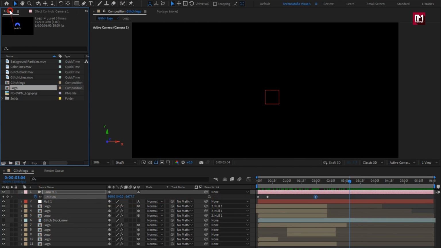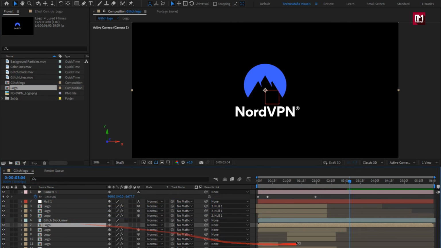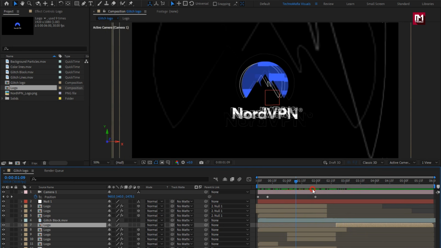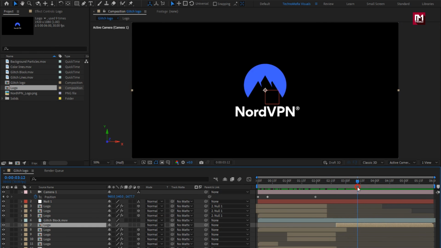Now add the logo composition to the timeline, place it below glitch block. Trim it at 2 seconds and 15 frames. You can see the preview. Perfect. Change it to 3D.